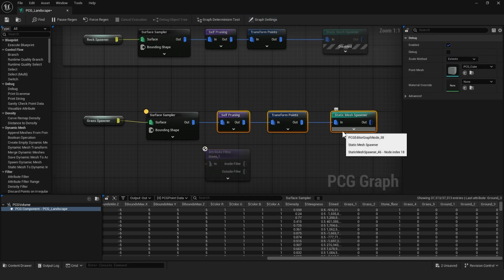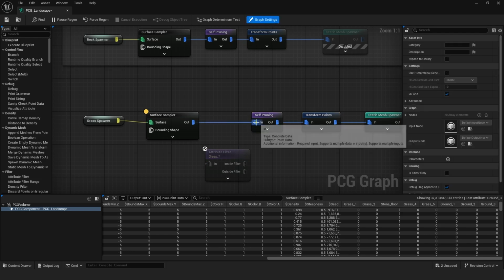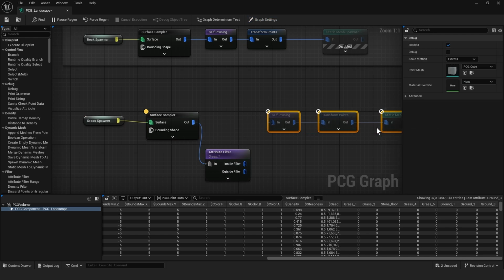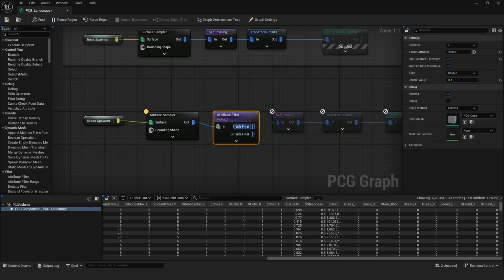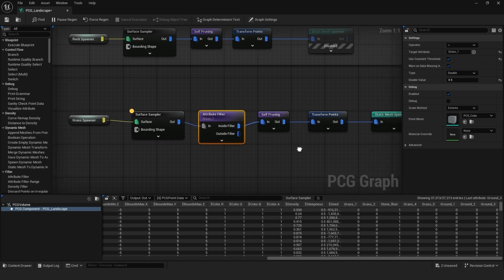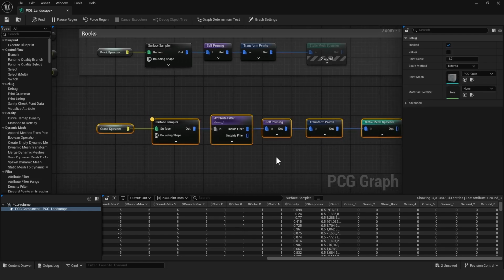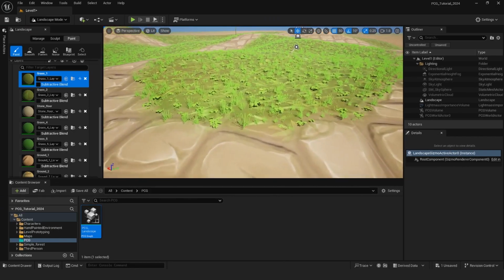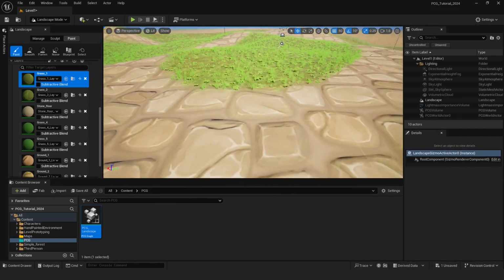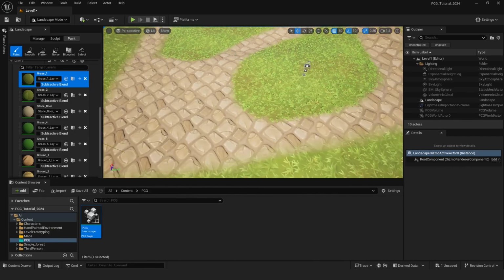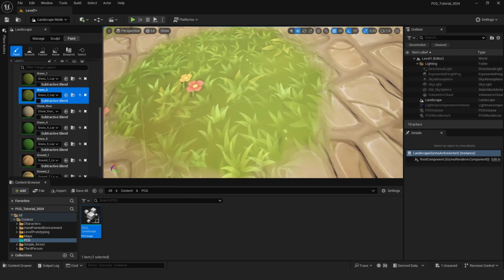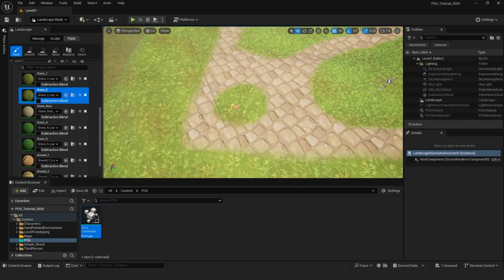I'm just going to move these nodes off to the side a little bit, and I'm going to plug the surface sampler into our attribute filter and the inside filter into self-pruning. I'm just going to straighten these out a little bit. And let's actually take a look at that right now. So I'm going to minimize this. And you'll see here, I now have grass spawning only in areas where I have grass 1 painted and not on the stone. And if I were to even select grass 2 and start painting, it won't actually show up in that section.